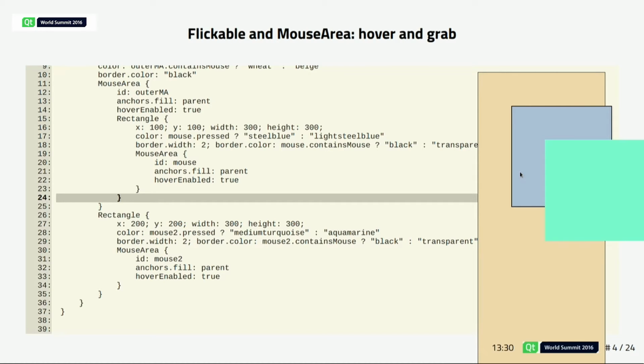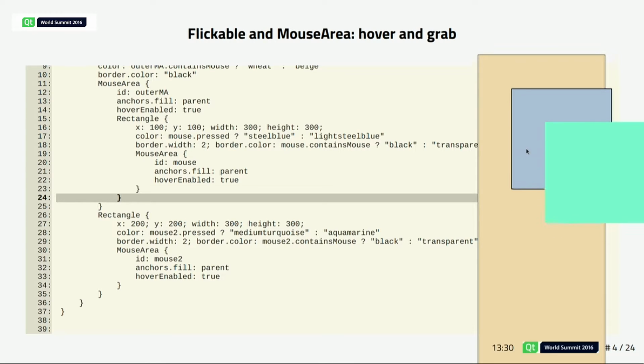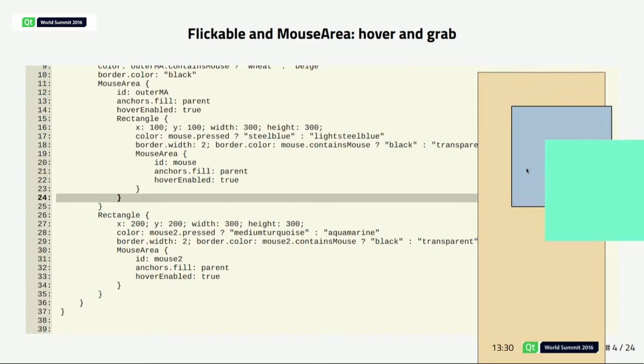Another thing is that as soon as you press this mouse area, it changes color to show that it's pressed. As soon as you start dragging a little bit, then the flickable outside steals the grab, and so it's not pressed anymore, even though it really is. And it's not hovered anymore either, I think. Well, maybe it is. These things are a little unpredictable, or a little unintuitive at least. You have to kind of know how things work for this to make sense, right?